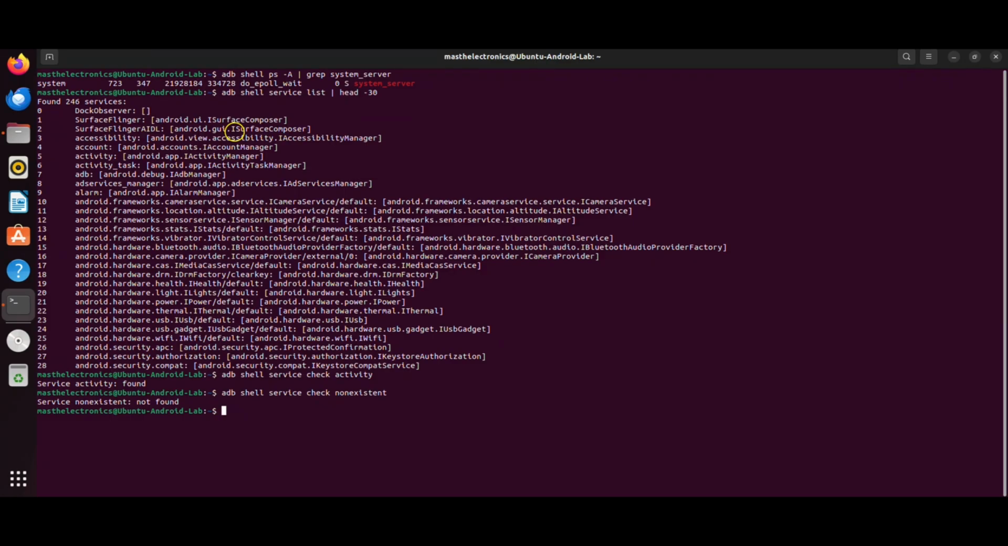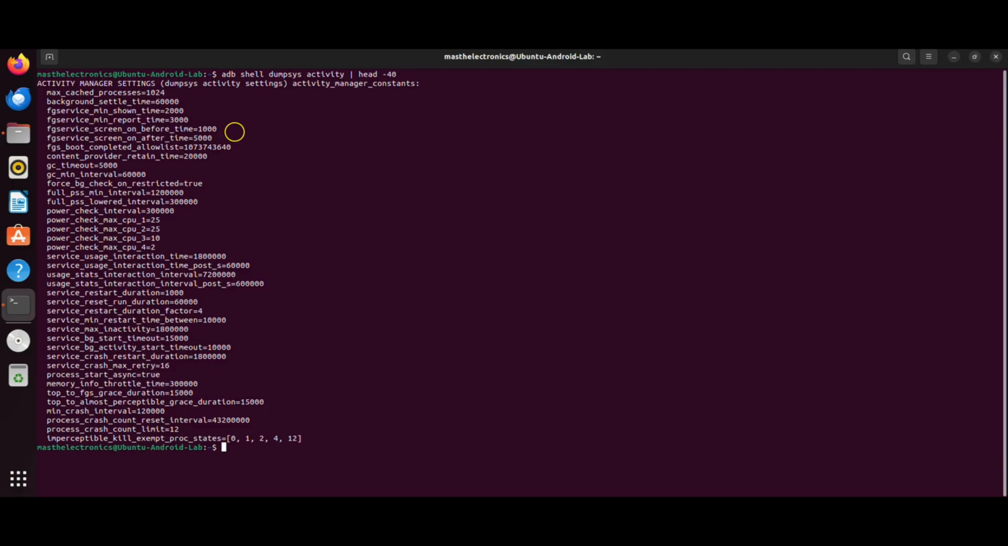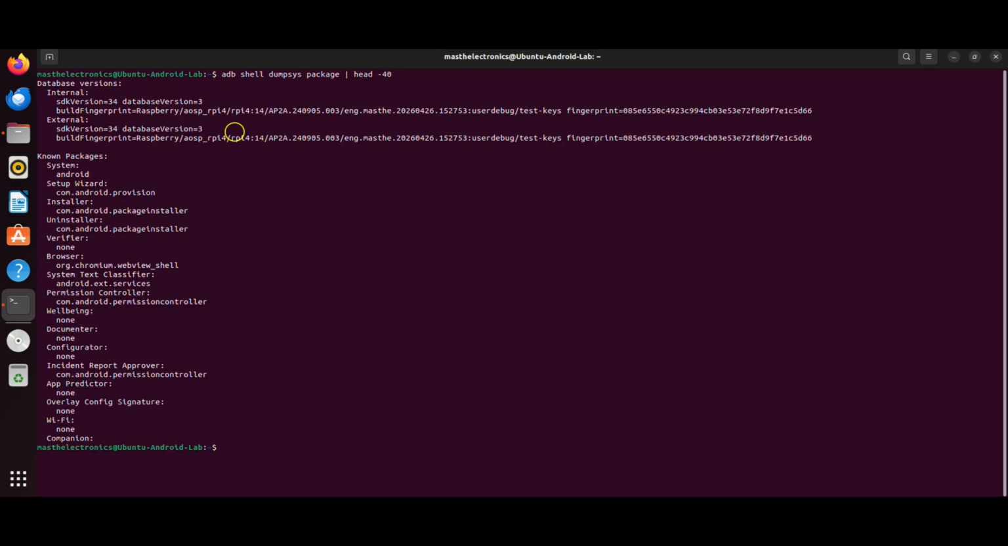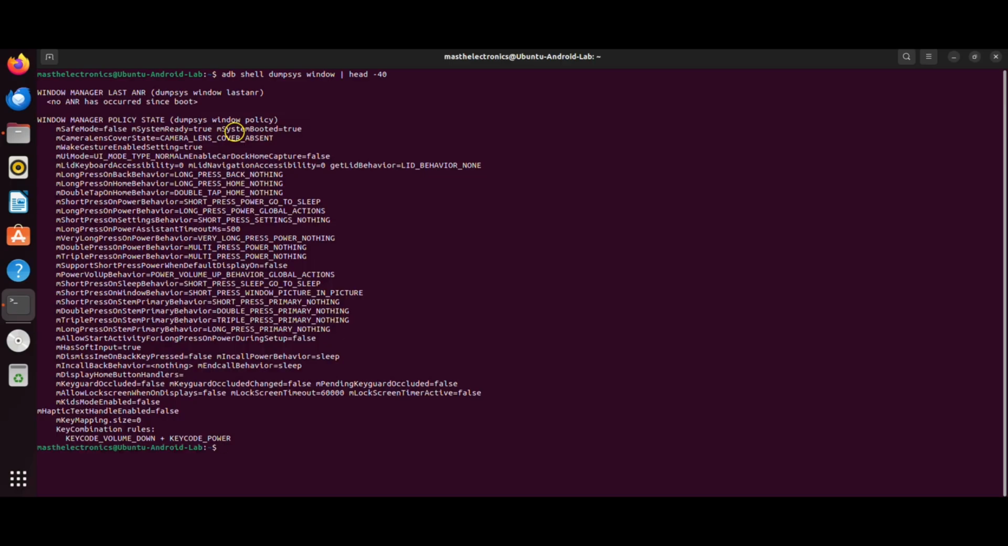Now let's actually talk to a service. I'll use dumpsys to query Activity Manager service. This is Activity Manager service internal state. Dumpsys queries the service and asks it to dump its configuration. Every service implements this dump method for debugging. Package Manager service. This service tracks every installed app, their permissions, their components, everything about APKs. Window Manager service manages all windows and displays.